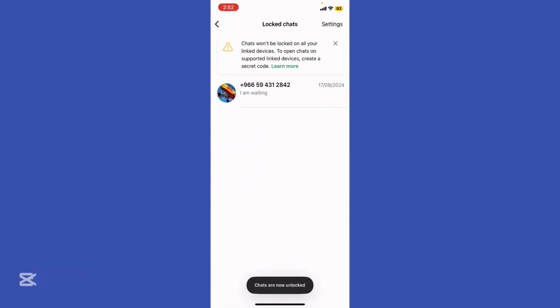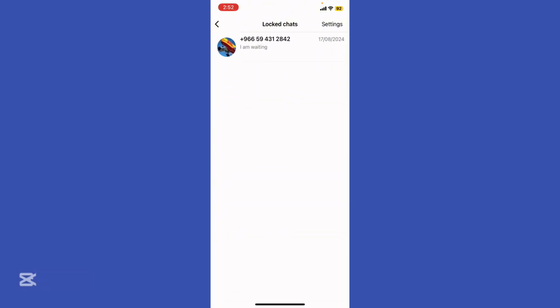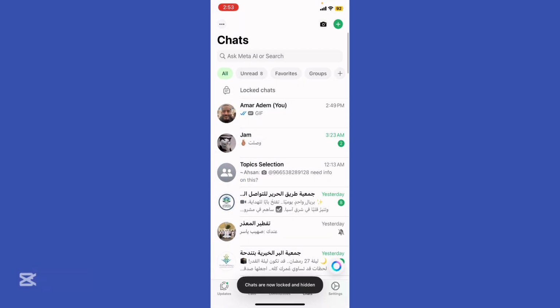So I'm gonna click the locked chats, confirm via facial recognition, and here you're gonna see all your hidden or locked chats in here. All right, so you won't be able to receive notifications if this person is a kind of person who you constantly talk with. So make sure to know exactly who you're hiding or who you're locking.